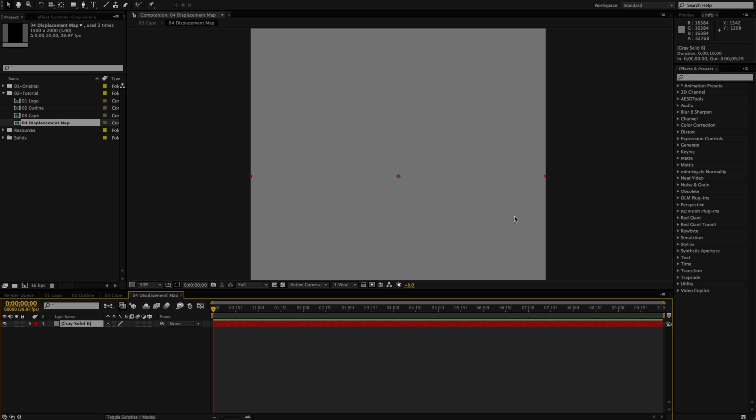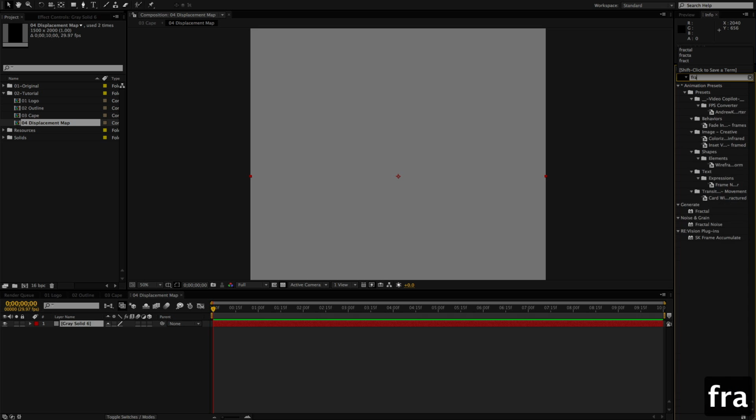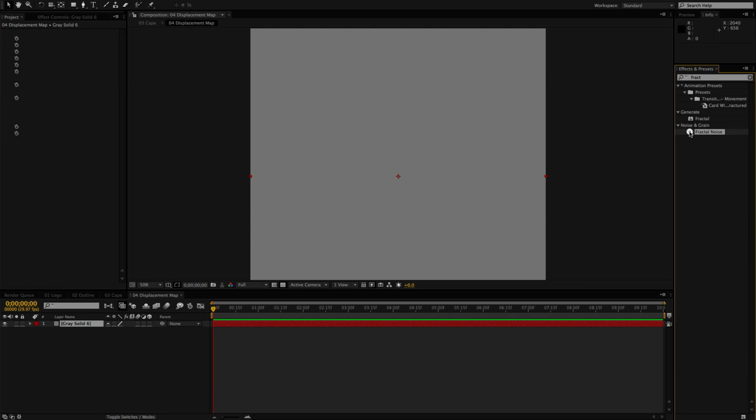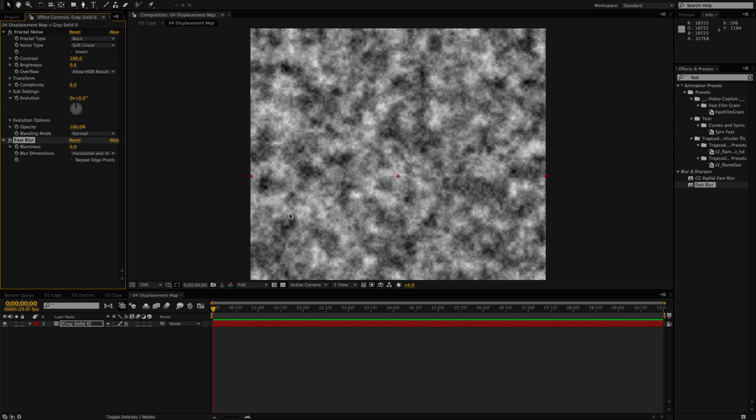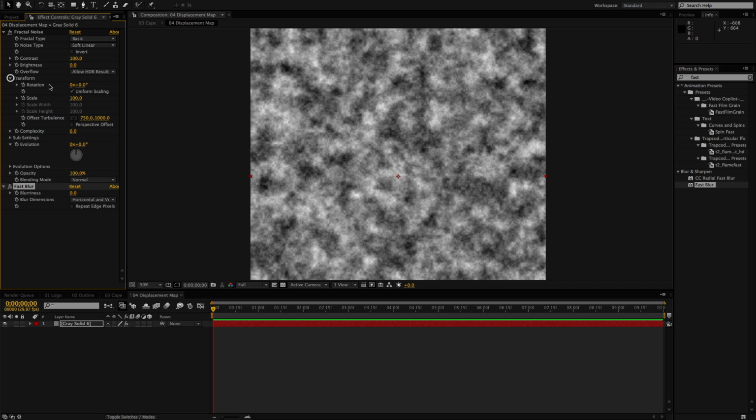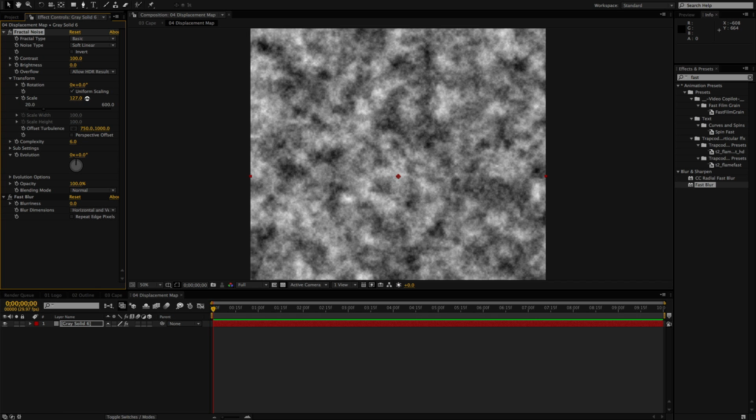So here's the quick and simple version. We're going to add some fractal noise, put that on there, and then add fast blur. Okay, we're going to bump up the scale on this fractal noise.